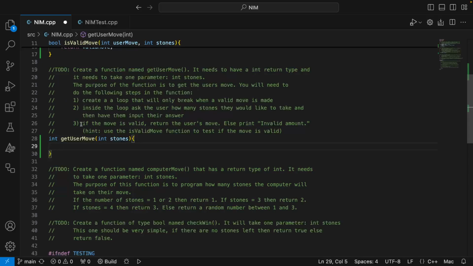Okay. So this one is like a word salad of the steps to take here. So let's break it down step by step. First thing to think about, what is the purpose of this function? What are we trying to accomplish with this? The name doesn't give it away. Asking the user how many stones. Yeah, this is the user taking their turn, right? This would be like you taking your turn. And so step 1 says create a loop that will only break when a valid move is made. So how do we do that?